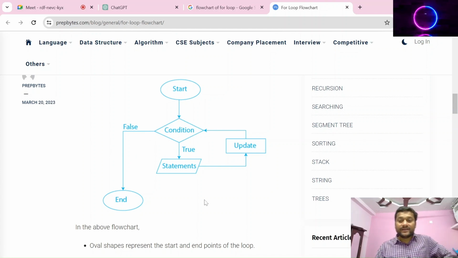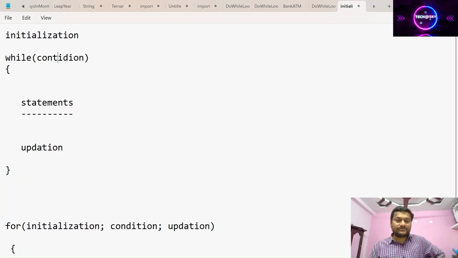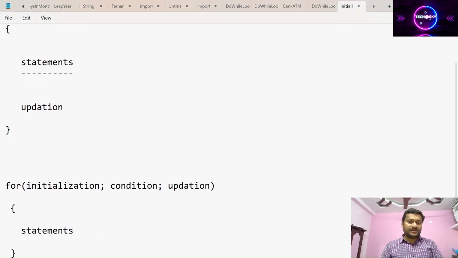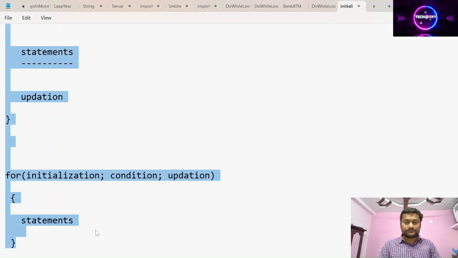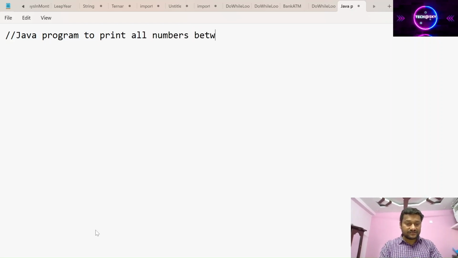So now we will write a first Java program using a for loop. Java program to print all numbers between 1 and a given number. Now we will see how we can implement this one.